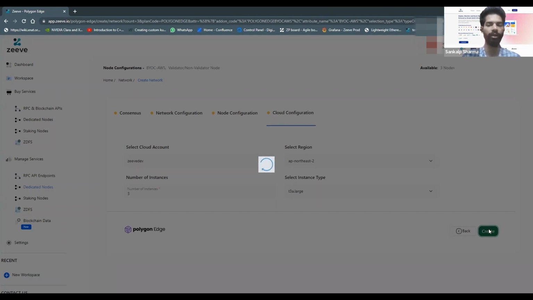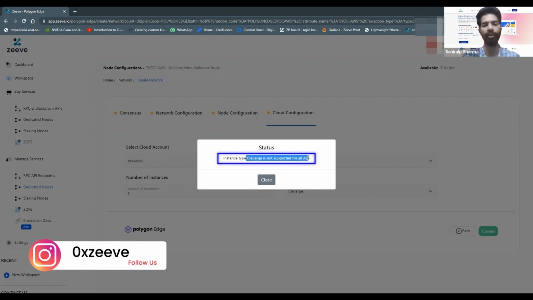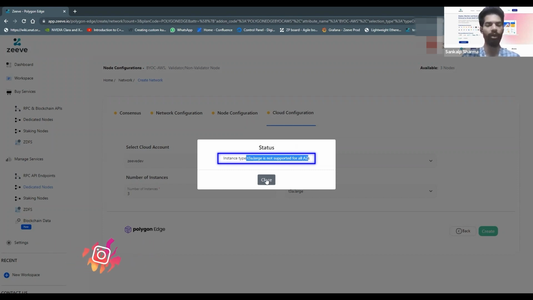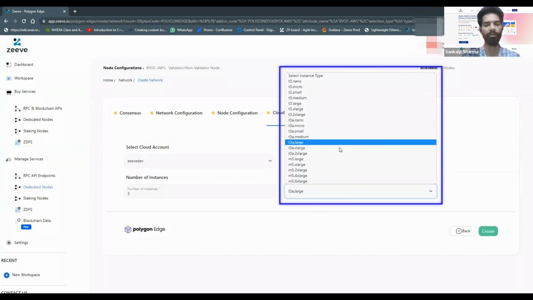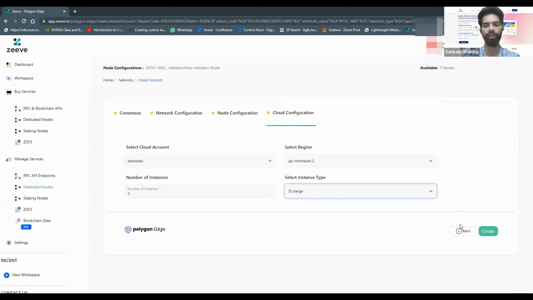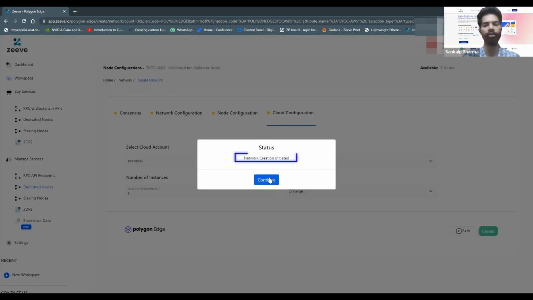So at this point, we will do a couple of validations, such as this one, that the instance type of T3A large is not supported for all the AZs, availability zones, in the setup that you're looking to do. So I'll just go ahead and change my instance type here. Let me just go ahead with the T3 X large and click on create again. And we will again do all the validations which are needed for my successful network setup. And right after that, it will initiate the provisioning of the infrastructure as well as the nodes over them.